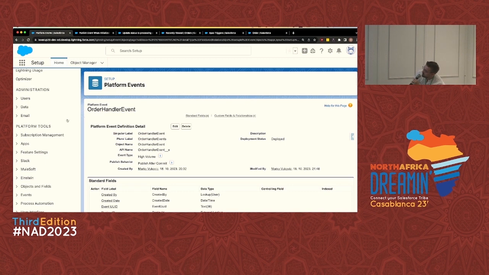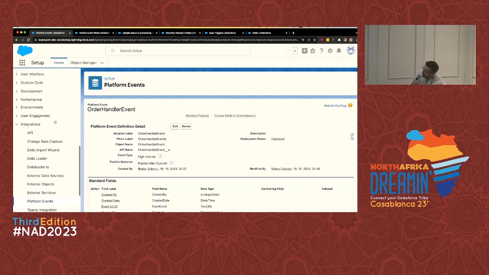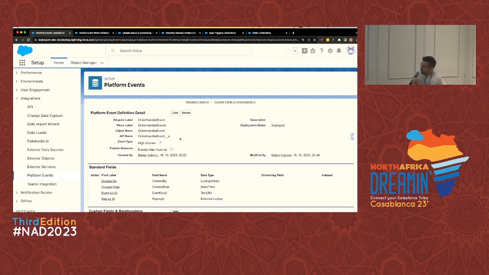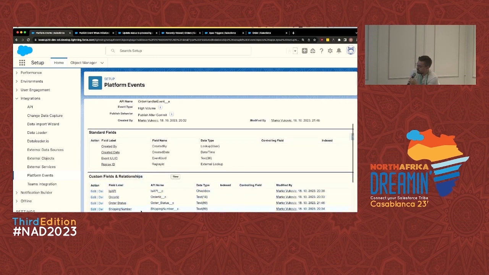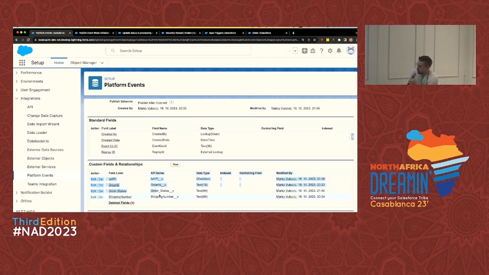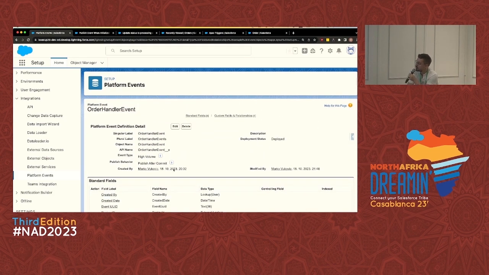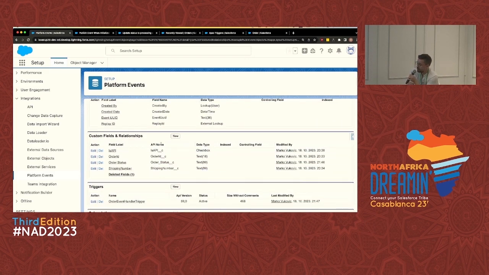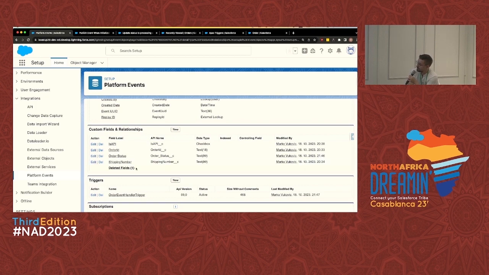On the Salesforce side, platform event is just an object that can be defined in integrations and platform events. You define it the same way you define any other object, with different custom fields. In our case, we have 4 fields: order ID, order status, is API, and shipping number. This is basic implementation of the platform event. You can have up to 100 fields.